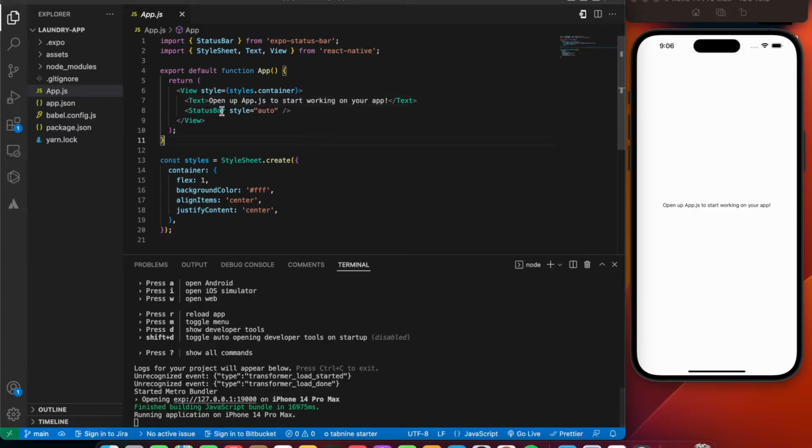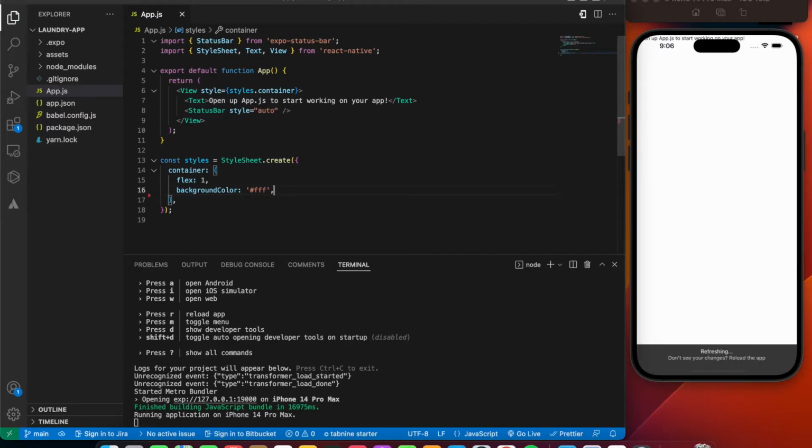Okay, so that's the basic text we have, and it is currently in the center because of these two styles, that is align items center and justify content center, right? So if I just remove that out, you can see that coming right at the top. It's almost touching the status bar too.